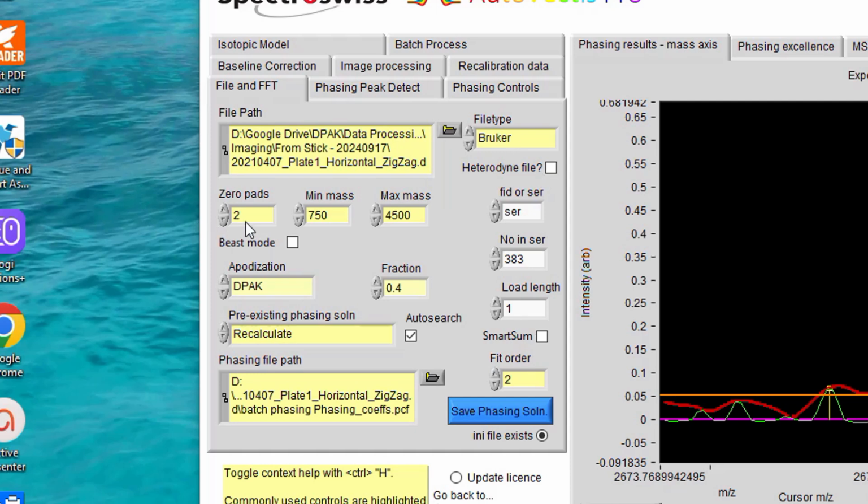Down in the next row, we can set the number of zero pads and the mass range. And these may vary for an individual file, but you can edit these here. Bruker files can be saved in two different formats. So there's the FID format, which contains just a single transient, or your files will be in SER format, where they contain a series of multiple transients. So we'll keep it in SER format.